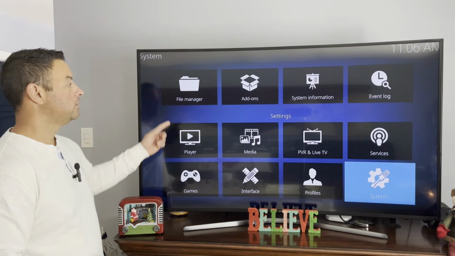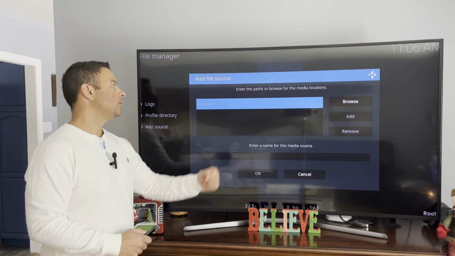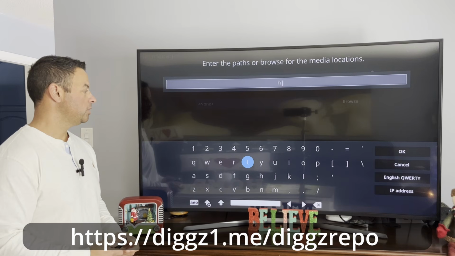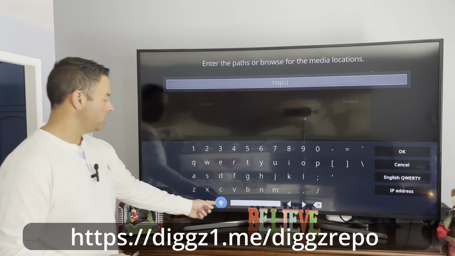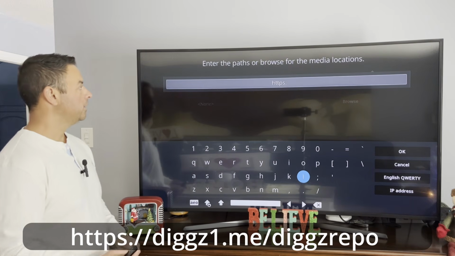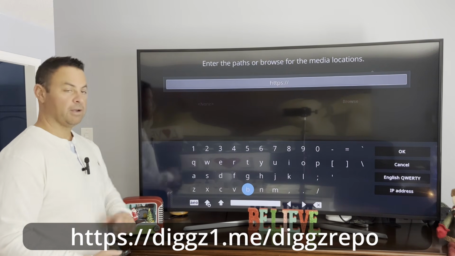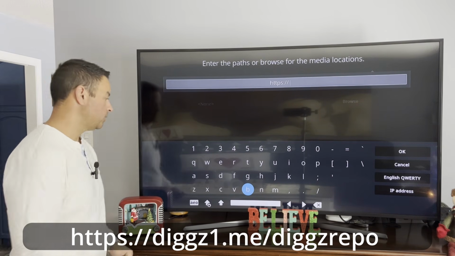Back out. File manager. Add source. Enter. We're going to type in HTTPS. And we need a colon. So right now we got a semicolon. So if we go to the shift button, we have a full colon. Click it. We're good. Slash slash. Got this written out. Please spell it exactly as it's written.